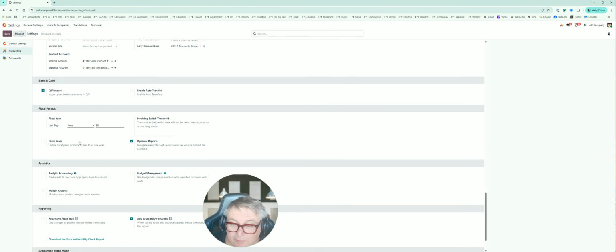Fiscal periods, whilst going back a few minutes ago where I was talking about most of the OECD world's fiscal year is the calendar year, some larger Australian companies that are subsidiaries of overseas countries can apply to the ATO to change their fiscal year to suit the overseas parent company. So Odoo gives that option to basically do that.